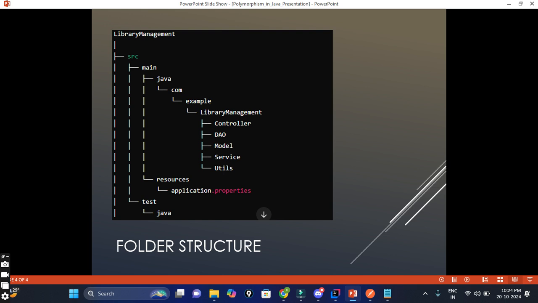Now let's talk about the folder structure. In this structure, controller contains a REST controller handling HTTP requests. DAO contains data access objects interacting with the database. And model holds the entity classes that represent our database tables. Service contains the business logic of our application. And utils holds utility classes such as constants.